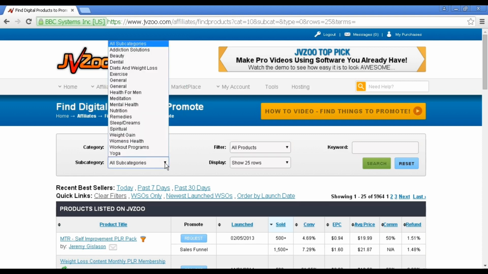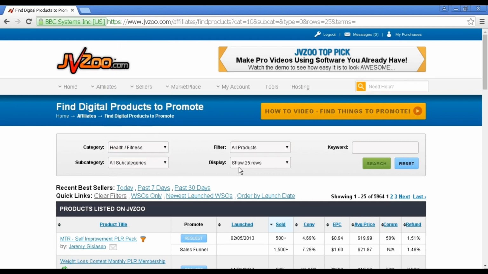And then you can see there's different subcategories, but I'm going to keep it at the default setting of all subcategories. You can filter it to show all products, or you can just show front-end products, or you can show WSOs. And the display can be limited to the first 25 rows or right up to 250 rows. I'm going to leave it at the default setting.